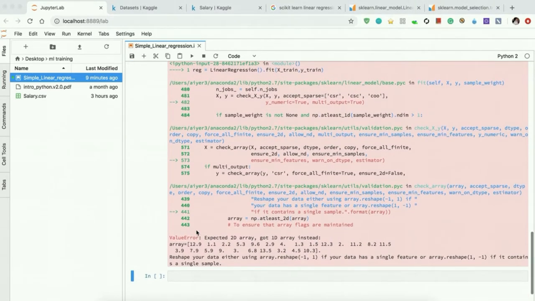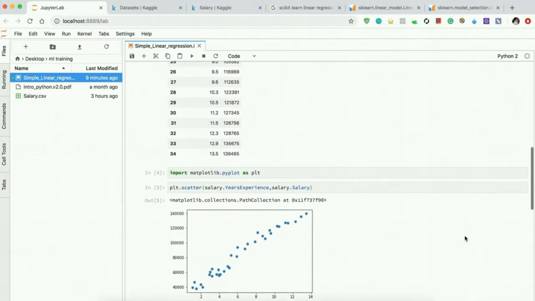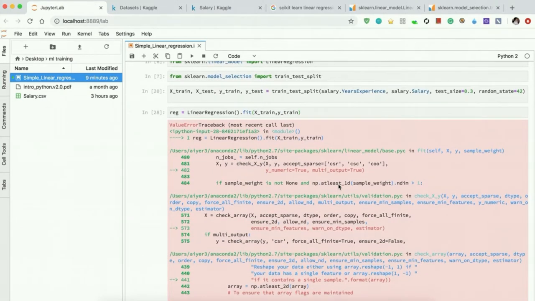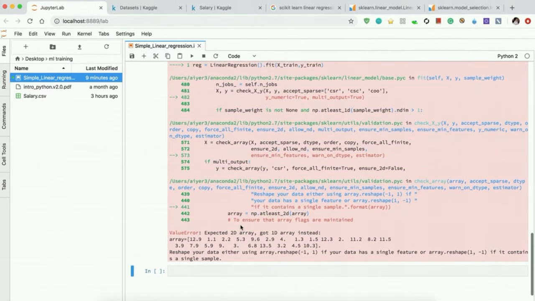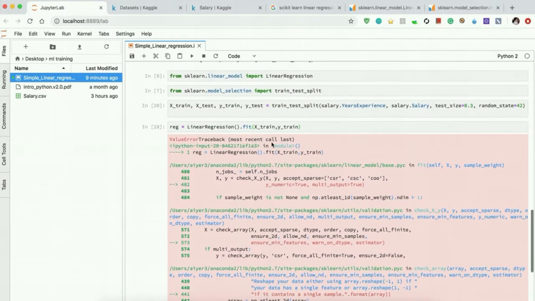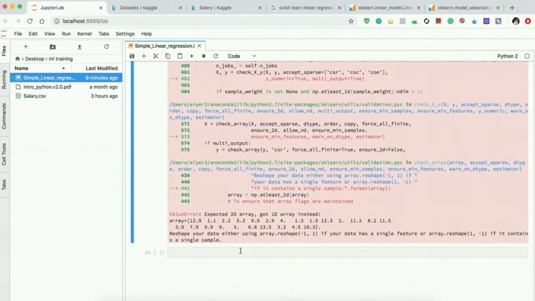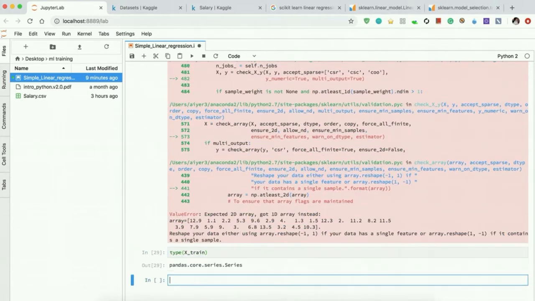Okay, so there is an error. Let's see what the error says. It says reshape your data either using array if your data has a single feature. Yeah, so like we saw here, we have only one feature, which is the years of experience. So let's try to follow what the error says. I think we need to create a numpy array out of xtrain. Let's see what is xtrain. If it's already a numpy array, then we don't need to do anything. So it's a series type, so we need to create a numpy array. So let's try to do that.